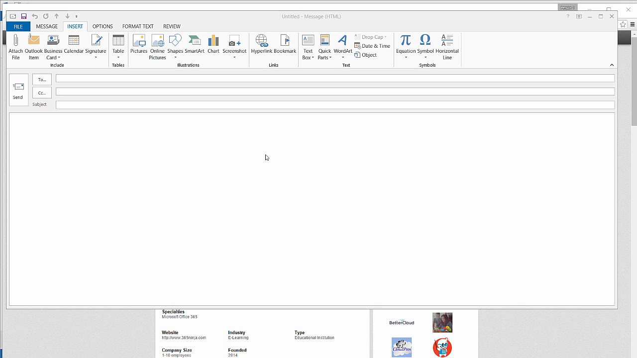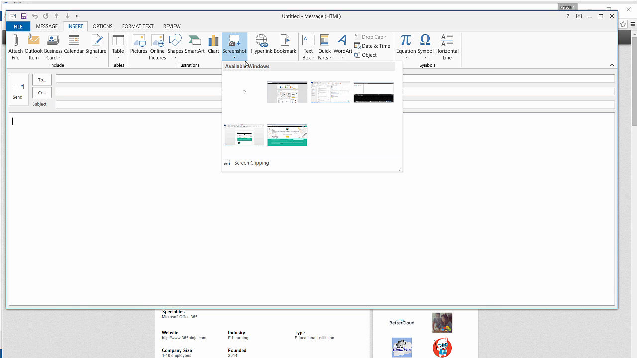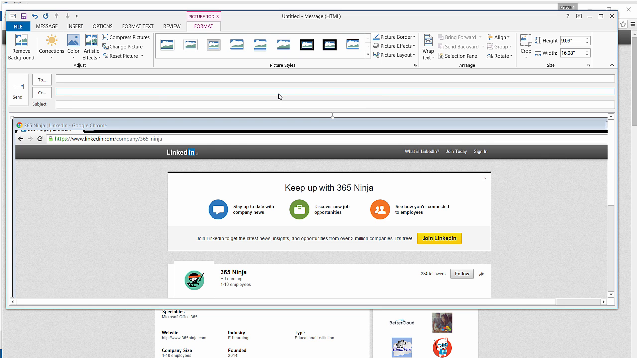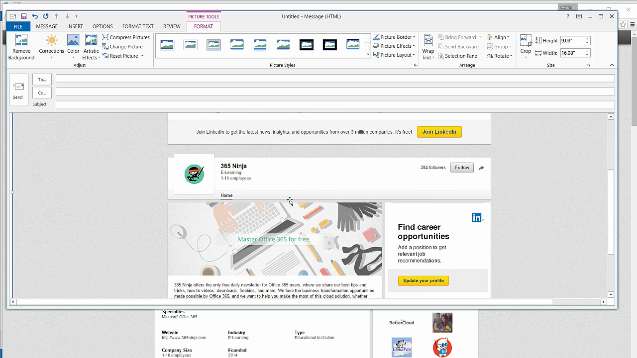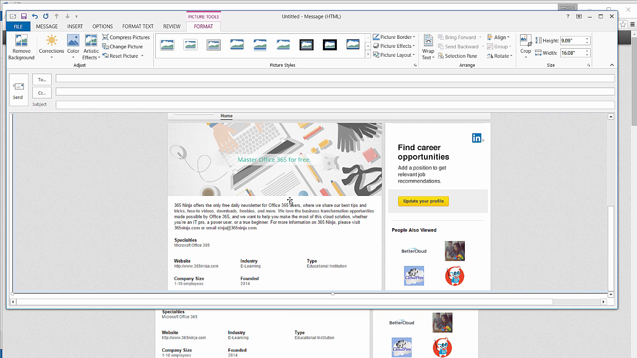So let's say I wanted to send a screen capture of what the LinkedIn page looks like for the 365 Ninja. I've already queued this up in my LinkedIn, so all I need to do is select screenshot, and from the available window, I'm going to select the page I already have loaded. And from there, my screenshot's automatically populated and added to my Outlook message.